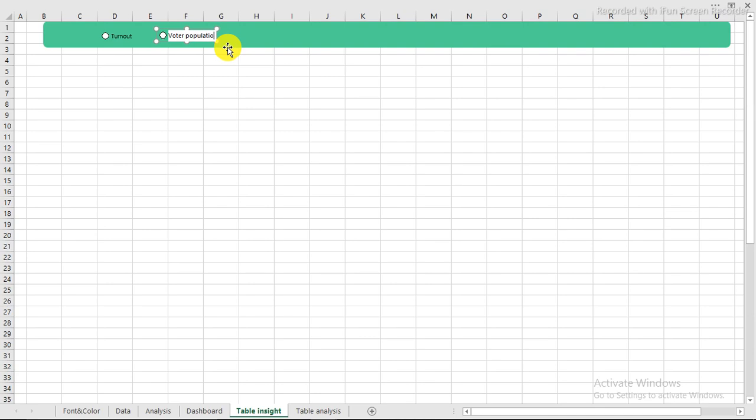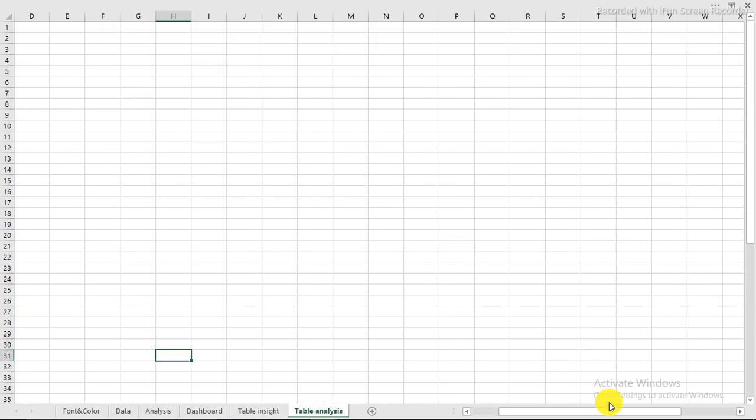Okay, voter population. So I have this tool right here, so we can switch between this and this. Before we actually do anything on that, I'm just going to go to table analysis right here. This is where we're going to start our analysis. There is nothing here yet to start running analysis.